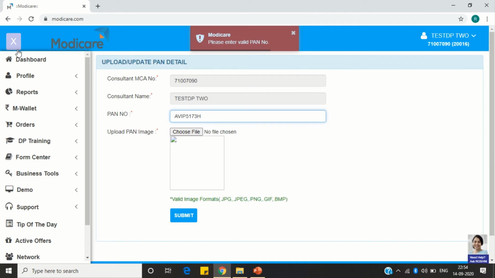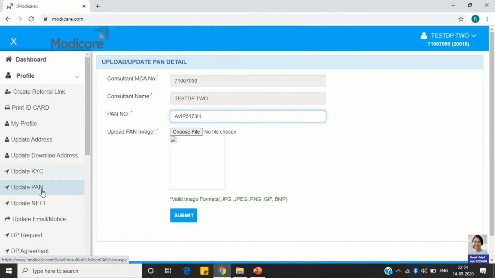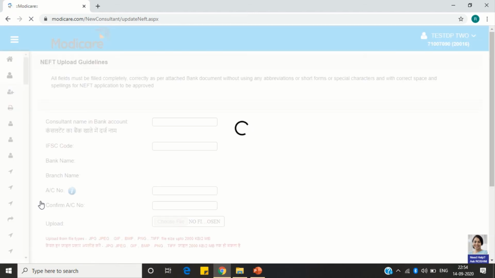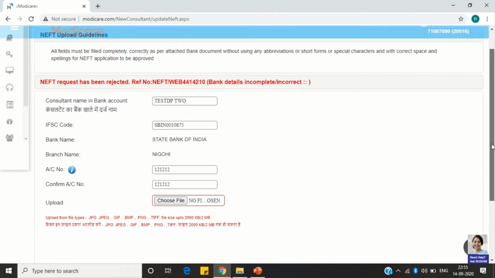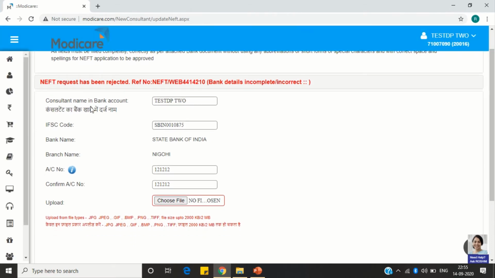Go to this icon, go to profile, update NEFT. Click here. So you can see this page. Consultant name in bank account. Please enter your name which is appearing in your bank account and everything has to be in capital letters. Enter the IFSC code. IFSC code is always 11 digit. That also you have to enter. Bank name and branch name will come by default.